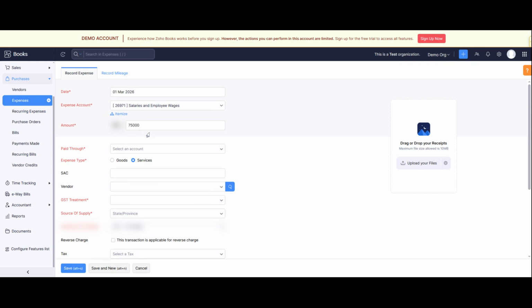This could be a monthly salary, weekly payment, or any payroll amount you want to record. After entering the amount, look for the field called Paid Through. This is where you choose the account that the money was paid from. In most cases, this will be your business bank account, but it could also be a cash account depending on how the salary was paid. Select the correct bank account so Zoho Books can track where the payment came from.